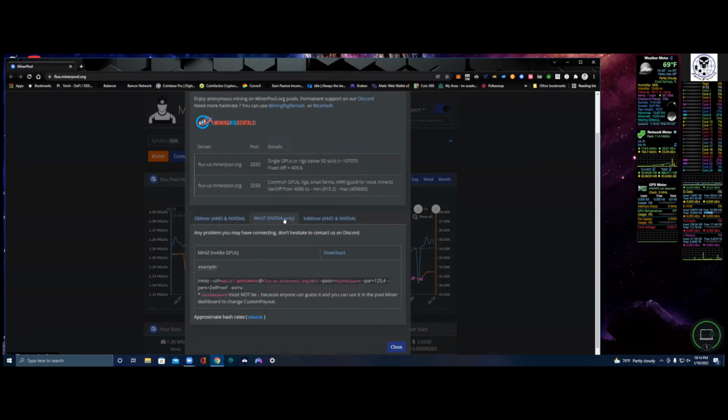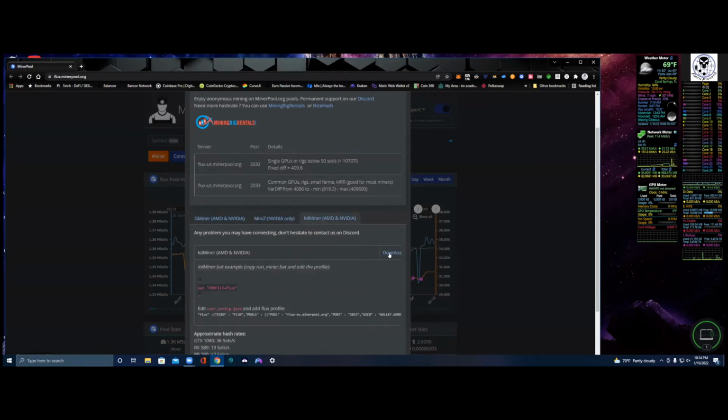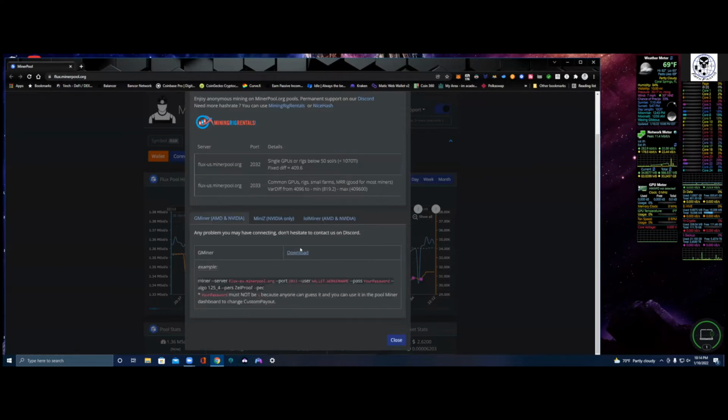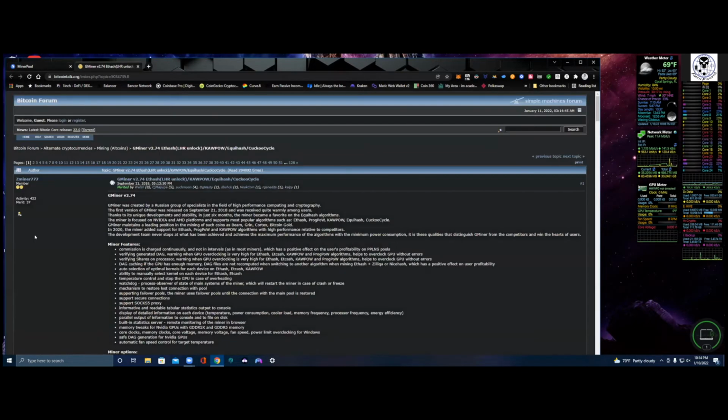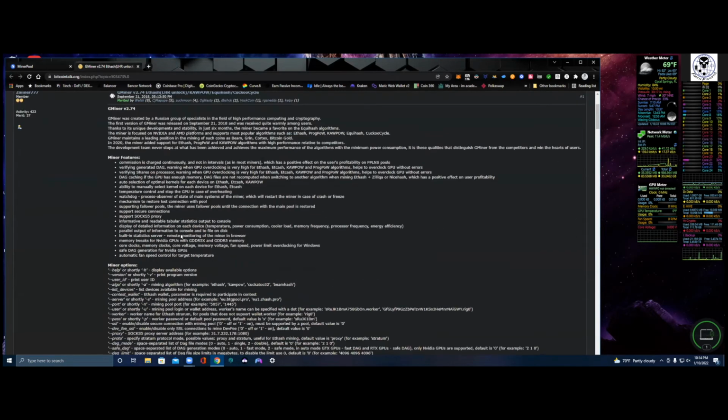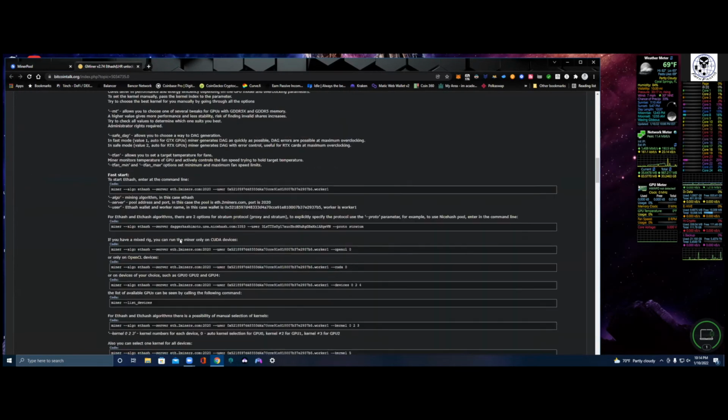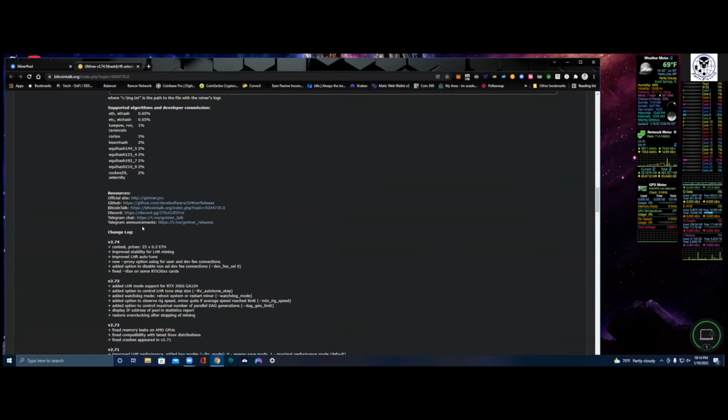If you're going to use MiniZ, if you're going to use lolMiner, all you have to do is click and download that actual miner, right? So go ahead and download the miner. You're going to come over here. This is bitcointalk.org. On Gminer, all you're going to do is scroll all the way down, and right over here, you want to go to the GitHub site, right? GitHub is where the official Gminer releases happen. So you're going to click on that.